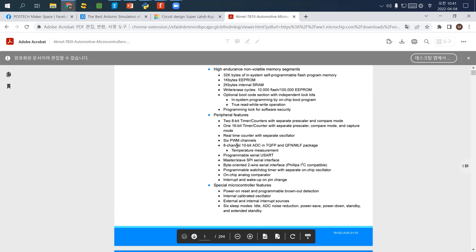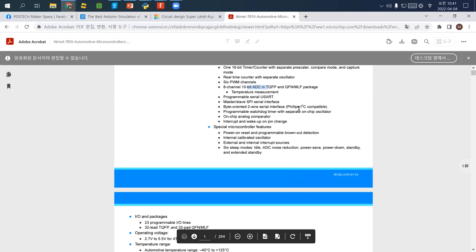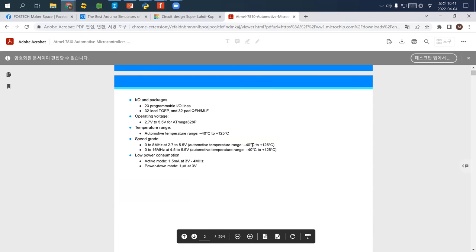And this 8-channel 10-bit ADC can use some sensors and receive an analog signal and convert it to a digital one. That's what it means. And then basically it uses I2C communication, meaning that this will use a serial interface, this communication method to talk to an outside device, such as a computer. Those are actually something you need to know.